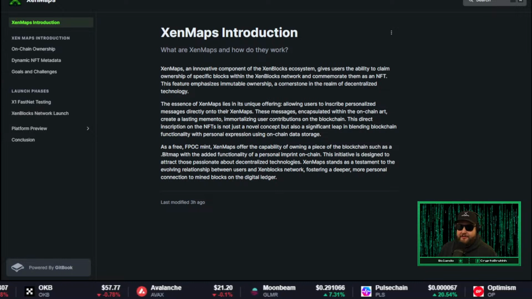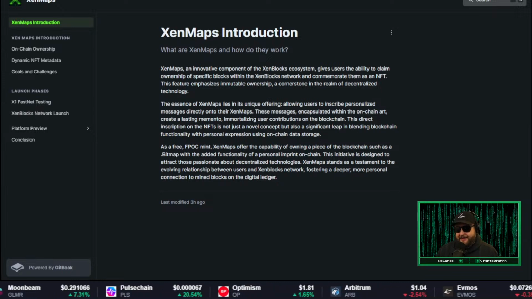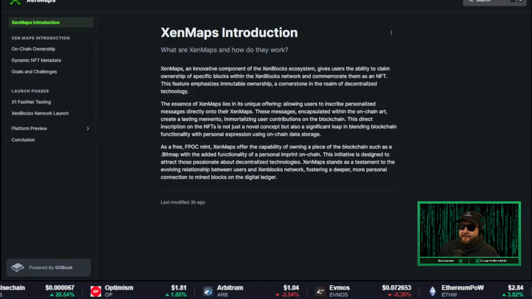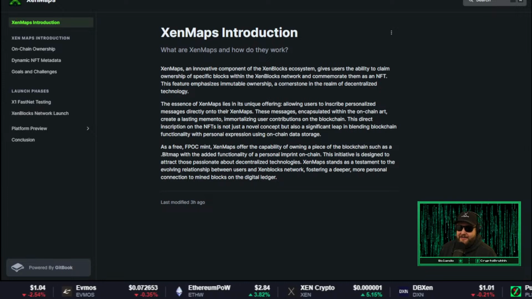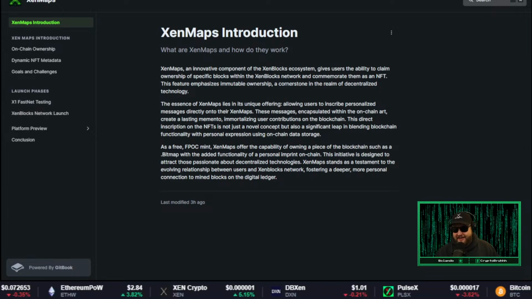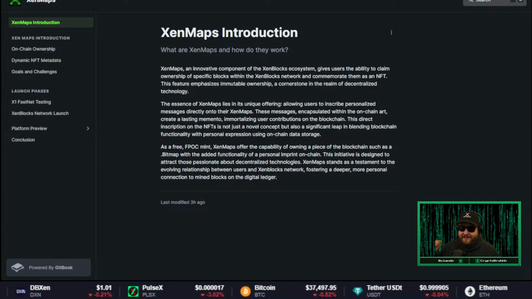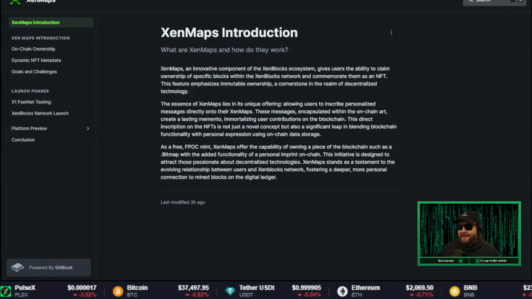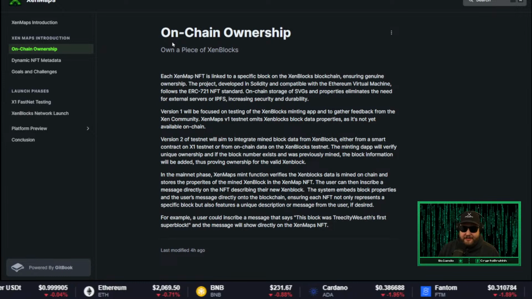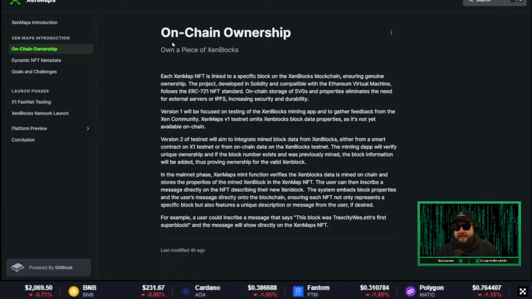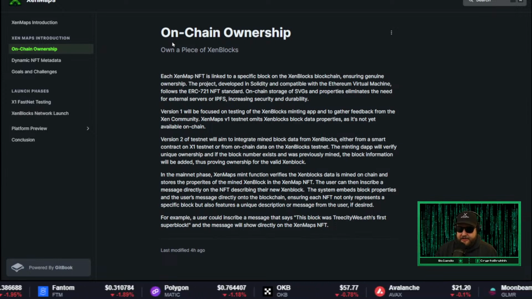So it's a free first principle of crypto mint. It offers the capability of owning a piece of the blockchain, such as the bitmap. So it's very similar to Bitmap with the added functionality of the personal imprint on the chain. It's designed to attract those passionate about decentralized technologies. There's a lot of people inscribing right now, and I think it's pretty cool to not only have an inscription, but also have an NFT tied to it that you can input data on. So that's kind of a new idea. But the on-chain ownership is the key. Each Xenmap NFT is linked to a specific block on the XenBlocks blockchain, ensuring genuine ownership.